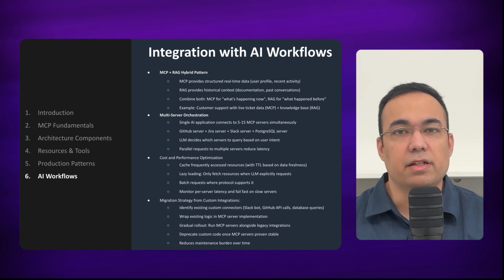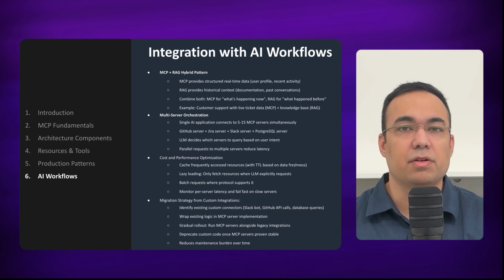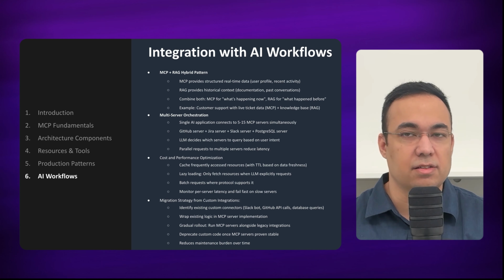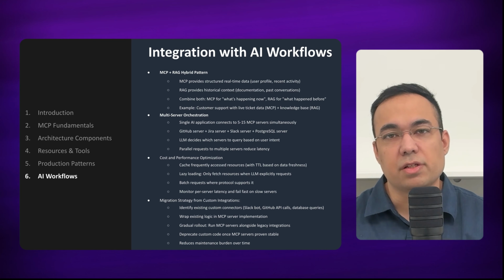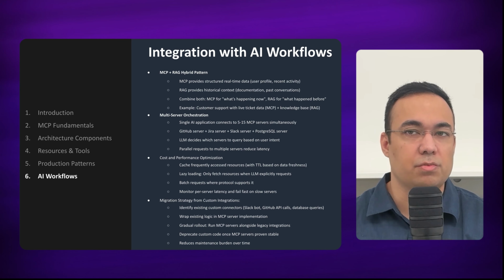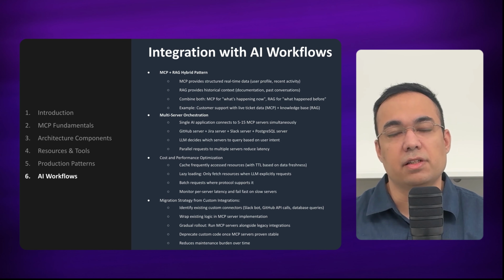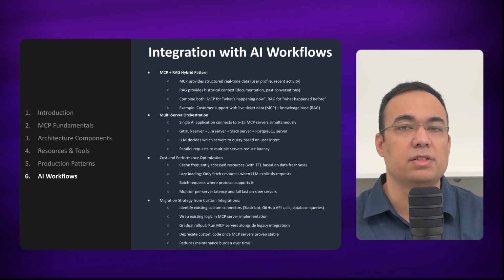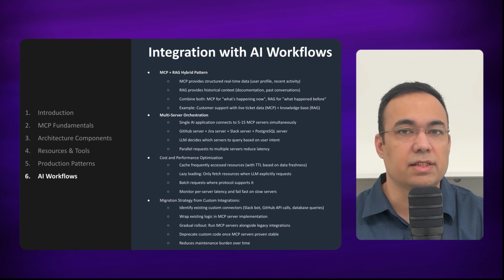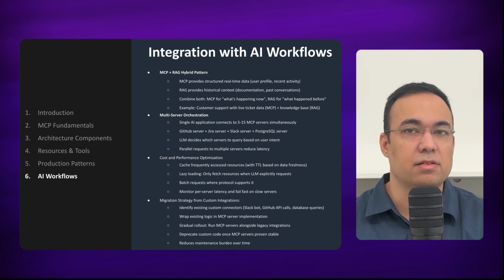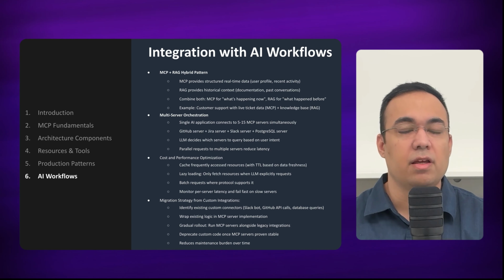Alright, so that was a complete deep dive into Model Context Protocol. We covered the fundamentals and why MCP exists, the architecture with hosts, servers, and clients, and the three concepts of resources, tools, and prompts. We also covered the production patterns including security, deployment models, and error handling. After that, we covered integration with existing workflows using hybrid patterns and multi-server orchestration, and then we covered migration strategies.